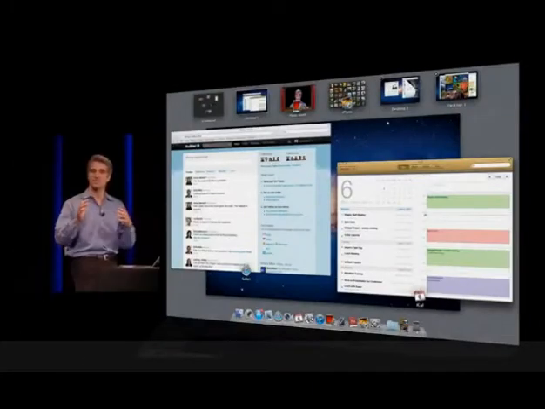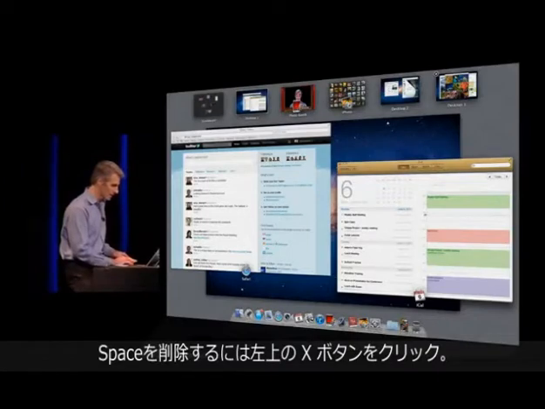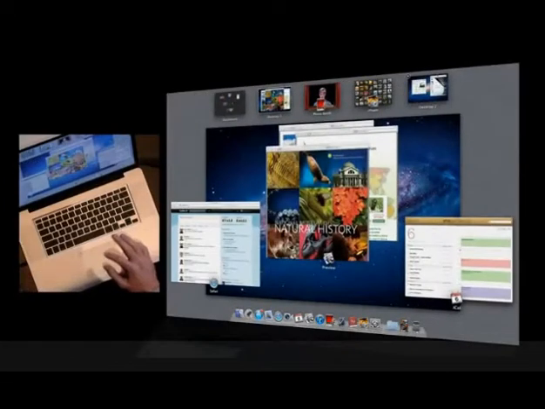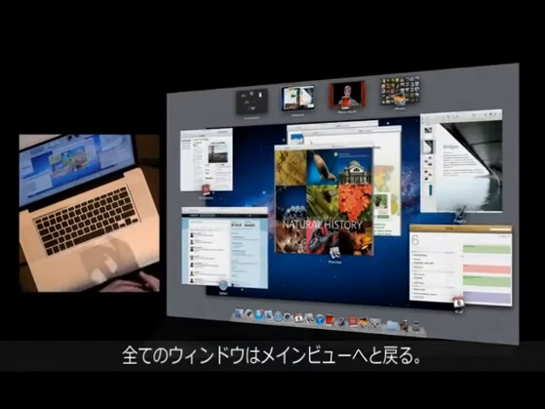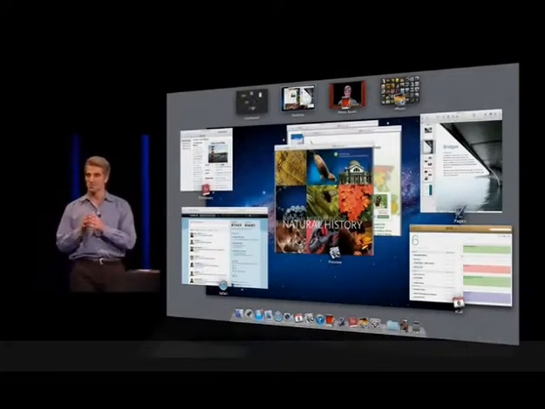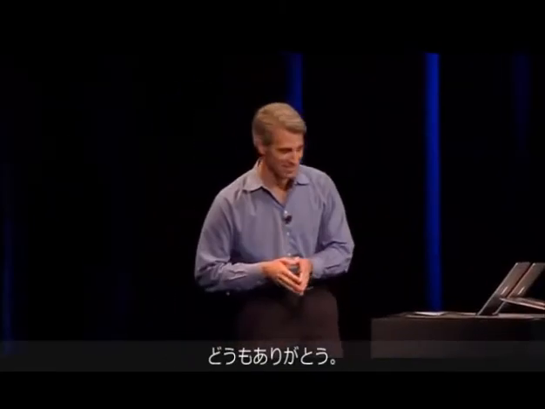And the spaces are just as easy to clean up as they were to create. I just click, they delete, and windows fly right back to my original desktop space. So that is Mission Control. Thank you very much.